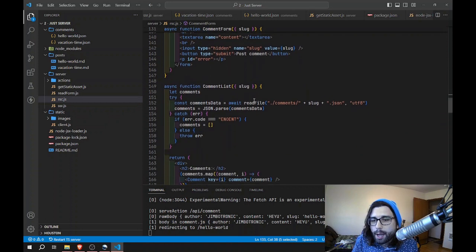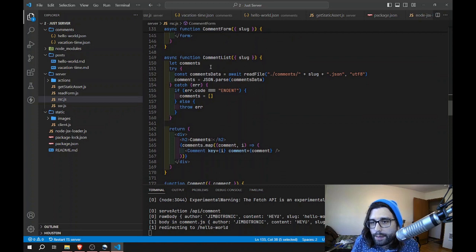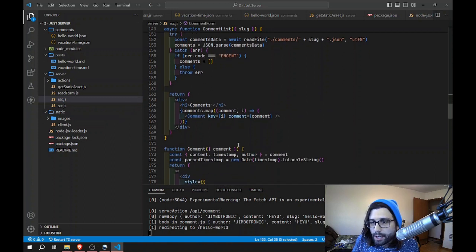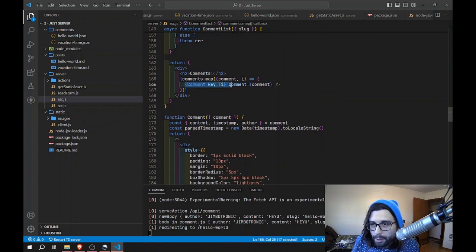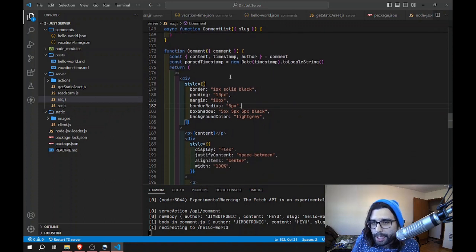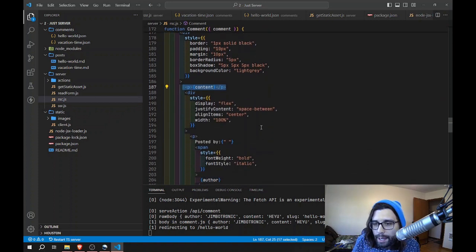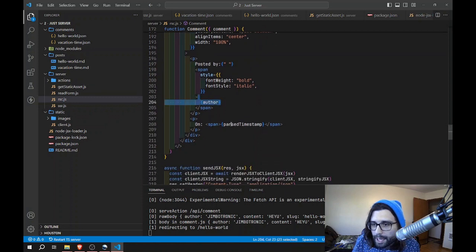But here, let's look at the comment list really quickly, and we can see that it just reads the JSON file, very similar to the post component. It's just going to await readFile, and whatever that file slug is, it's going to look inside of that directory and look for it and map through and make these comment components with it. And with the comment component, I put a bunch of silly inline styles. It just makes a fancy box around the content, and it puts the author and the timestamp at the bottom down here.